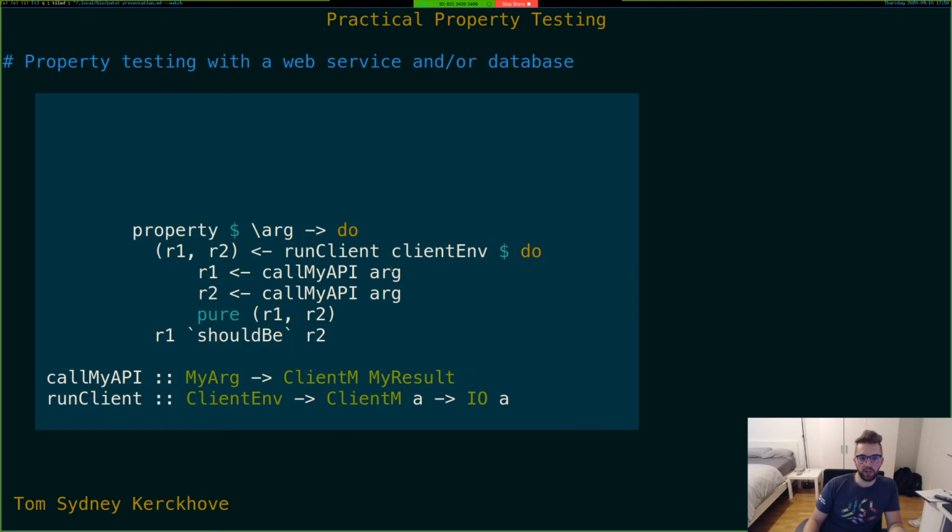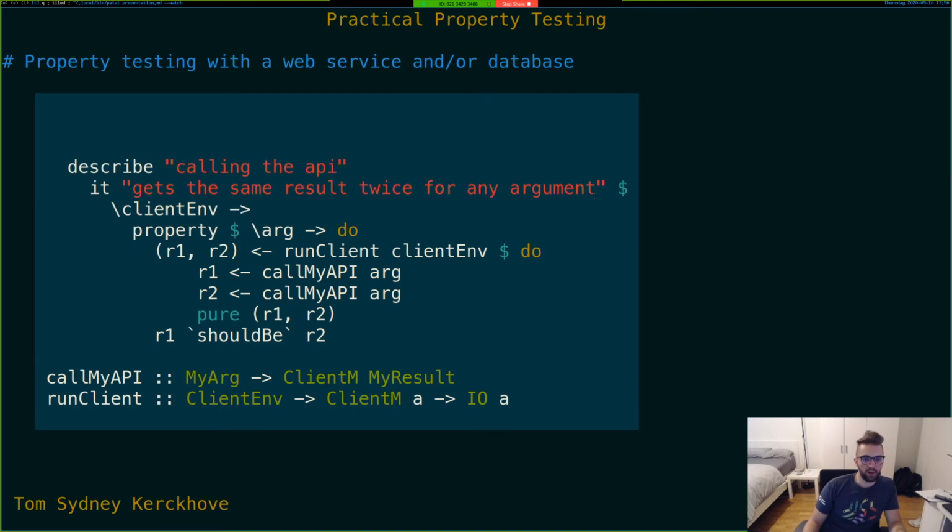The argument we're going to get from randomness by saying property argument do. And the client environment we're going to get from the test framework by saying when I'm calling the API, it gets the same result twice for any argument that I might use. And now I have a test suite that uses this client environment. And then I say with my app, turn it back into a test suite that doesn't know anything about the fact that I'm going to call my service.